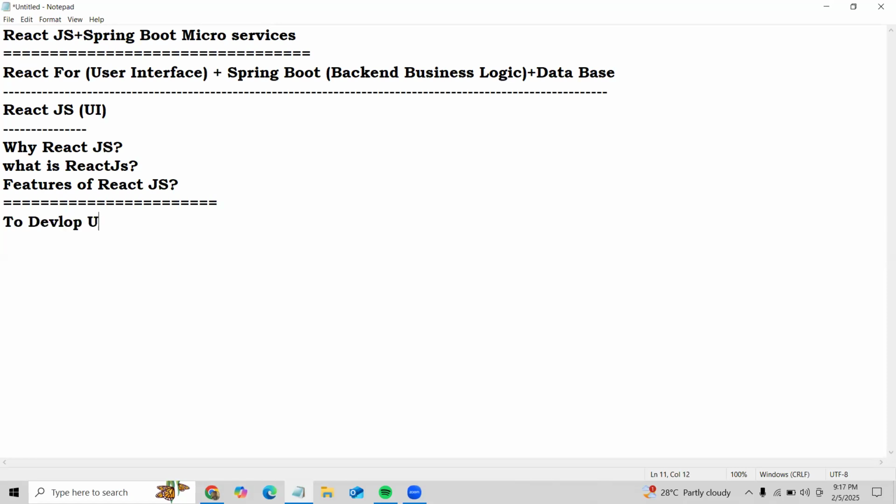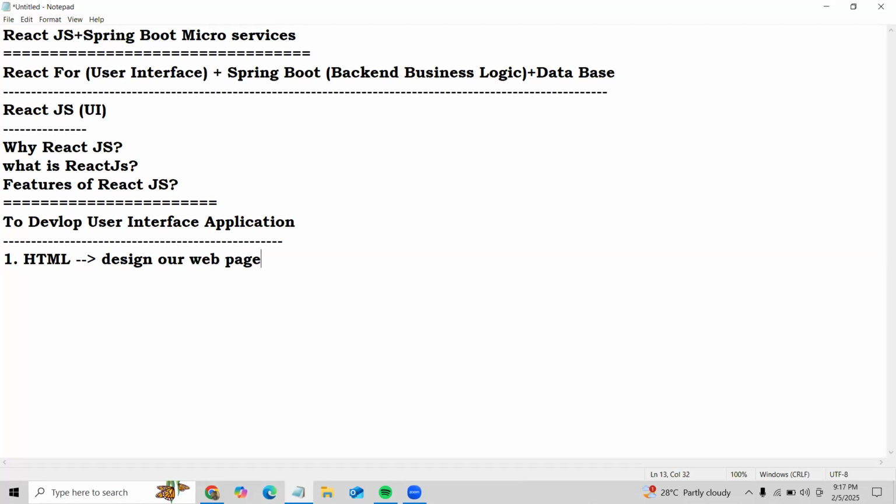To develop a user interface application, before React, we used three technologies, sir. The first one is HTML. HTML, sir, is for designing our web pages.